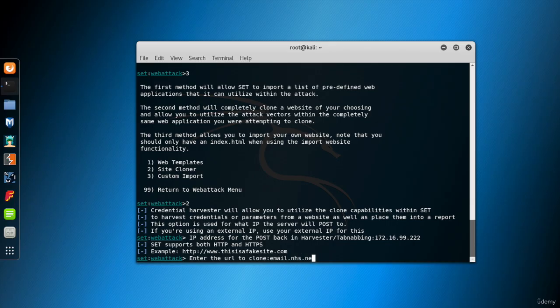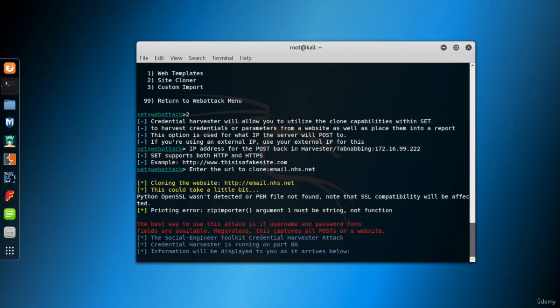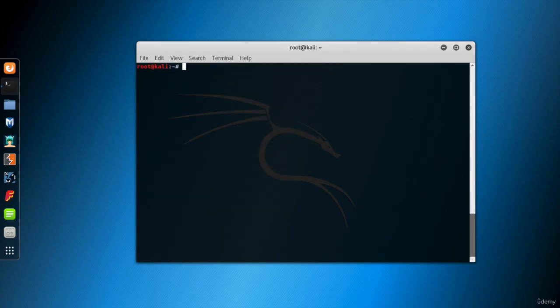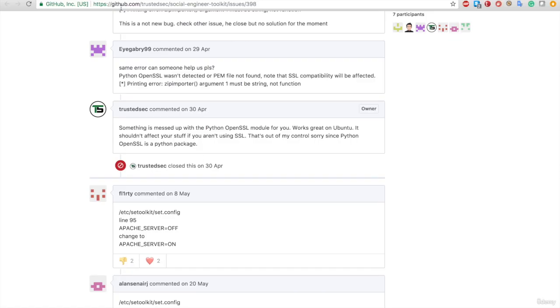I use email.nhs.net. The version of the toolkit I use is 7.6.1, and when I want to clone a website, I get a zip importer error and the method does not continue. When I Google the error message, I found a solution for this problem in the Issues section of the GitHub page of the Social Engineering Toolkit.